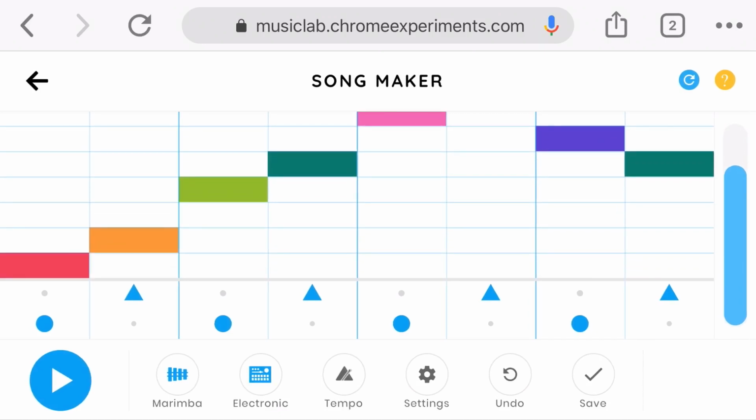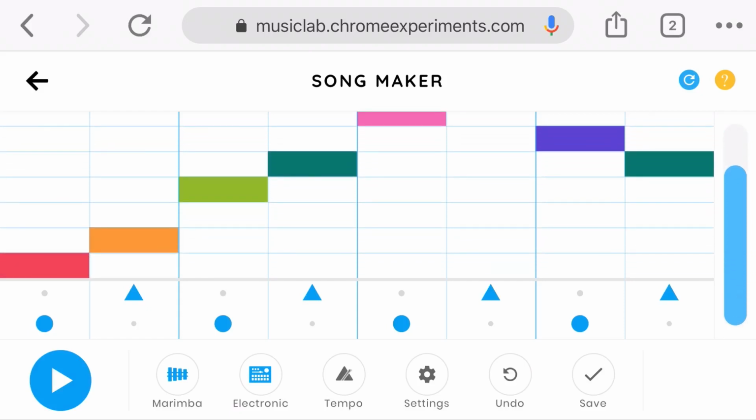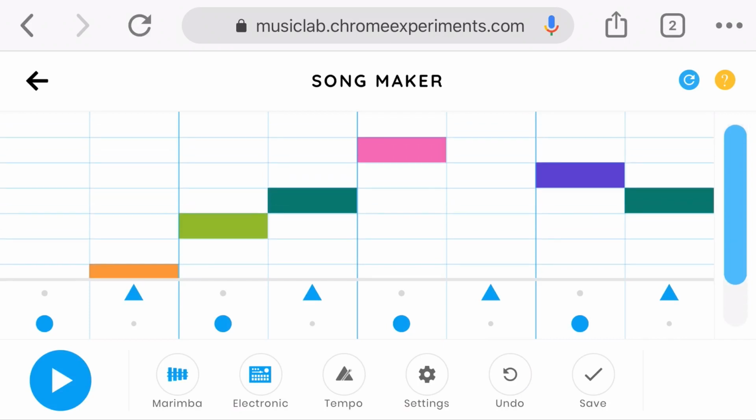I stumbled upon this recently as part of the Google Music Lab, their Chrome experiments, where there's a bunch of different little music apps, mostly educational apps that you can use right in your browser. I came across Songmaker and I had to have a play with it and give you a demo here, and then you can go away and have some fun with it yourself. So it is a step sequencer in its more traditional sense here. There are some options and some things we can change, which is what we're going to dive into now.